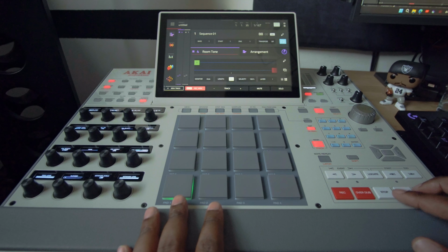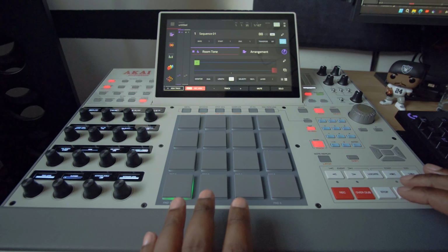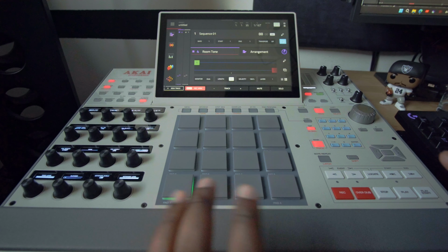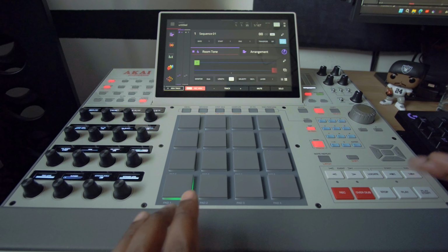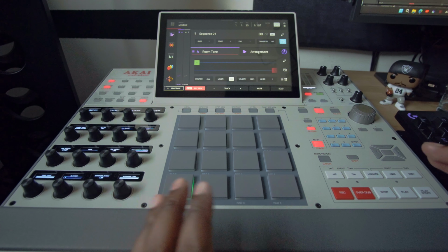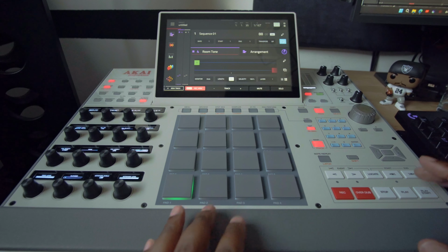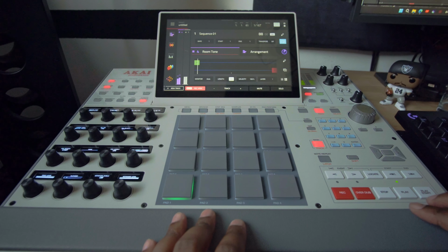Now this is the beat with the room tone. It's not going to be real crazy because I haven't added melody, bass line, or anything like that. But this is the starting point to merge all the sounds together for me, in my experience, to make it one complete palette.